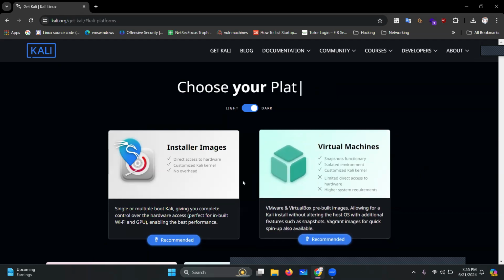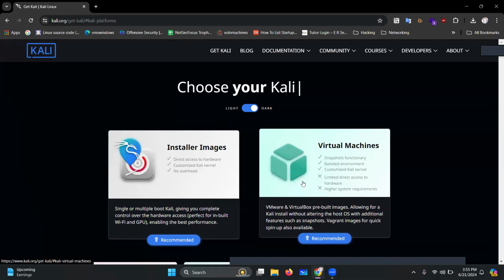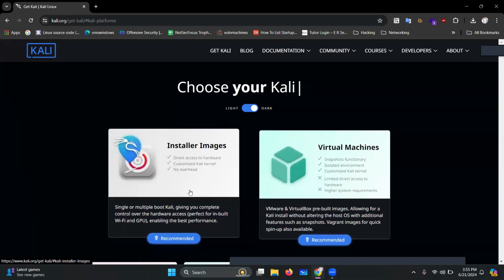That's it. But in case you are recruited as a security analyst or security pen tester, they won't allow these kinds of automation tools. Maybe your company will not allow them. At that time you need to go with the installer. That's why I'll show you how to install Kali Linux with installer images. So select this installer images.